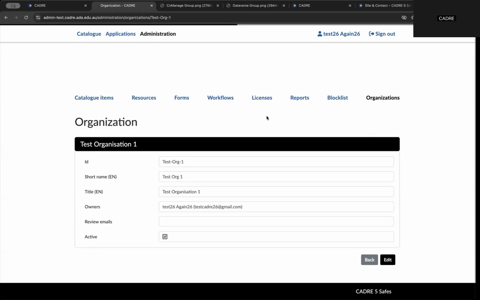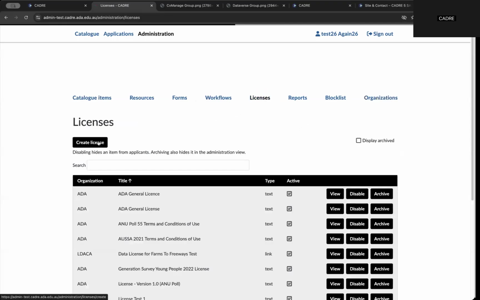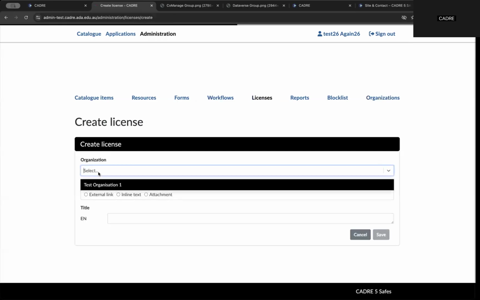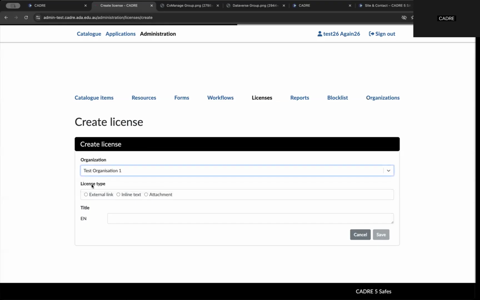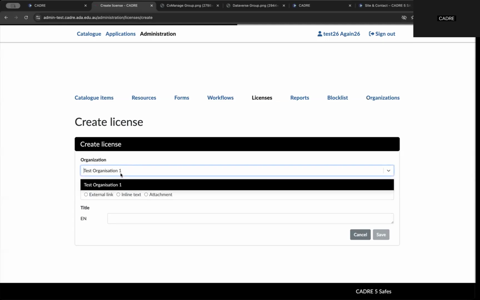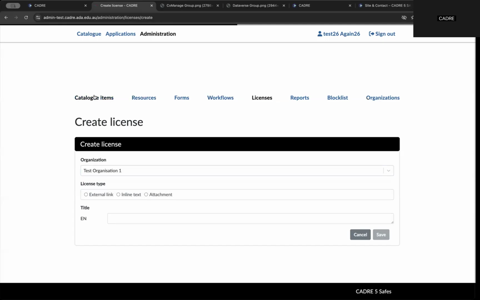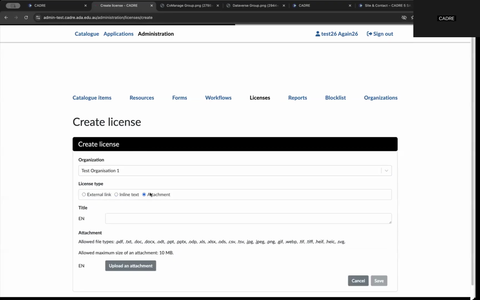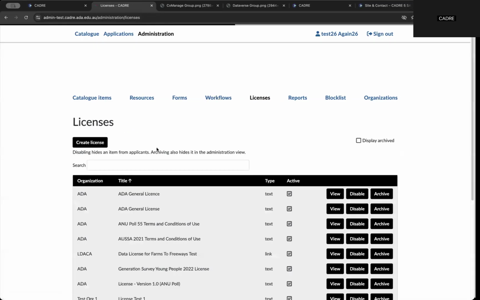So I start from right to left. I start with a license. So I create a license. I select my organization. I'm only allowed to choose an organization of which I've been made an owner. If I was an owner for 4 organizations, I would see 4 choices in here. And that applies to all of the other components as well. The license types are self-explanatory. You can set up an external link, you can set inline text, you can set an attachment. Once you do that, you click save and it's created and will be visible in this list.